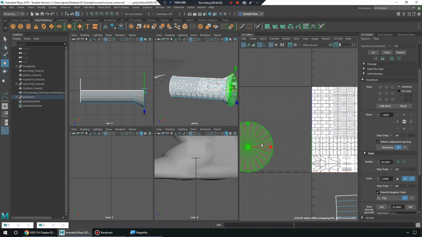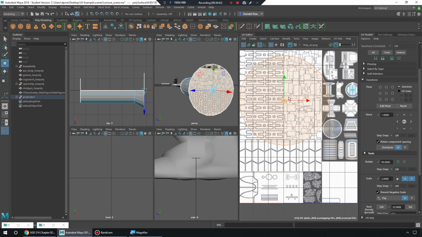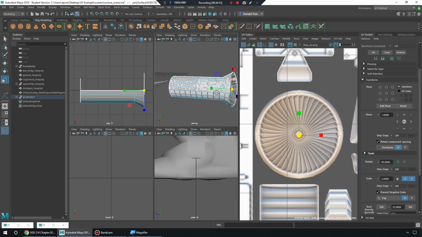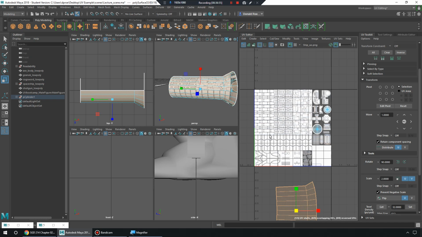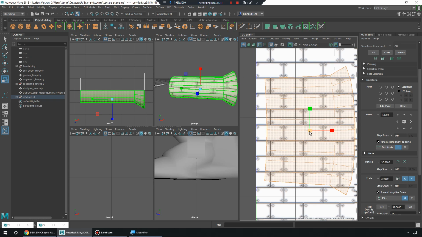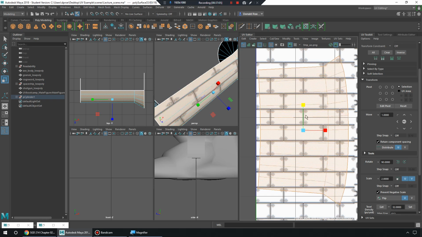I'm going to take my other little UV island here for the back of my engine, and notice how it's just picking up all this detail. If I go in and scale it just right, you can see now I'm trying to get a little turbine thing in the back. And now for the base, I can do something like this, and we're going to scale it down, and make sure that it lines up okay.